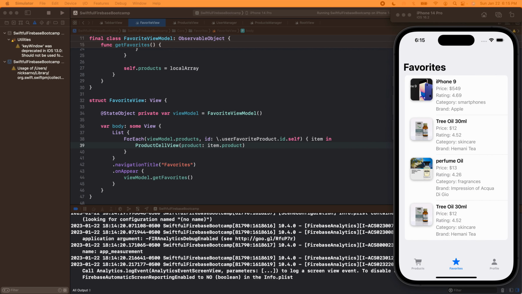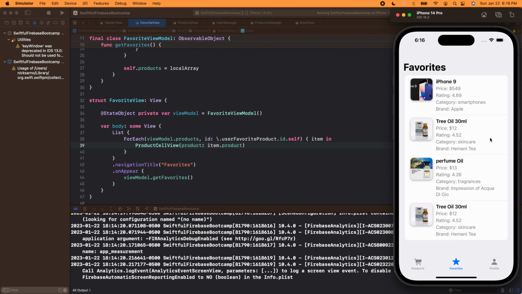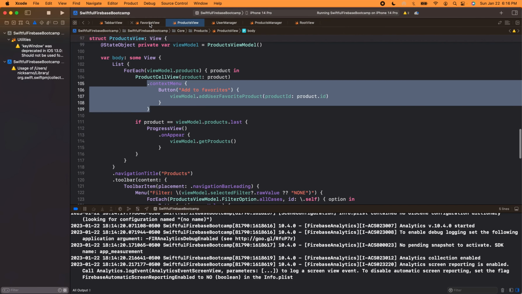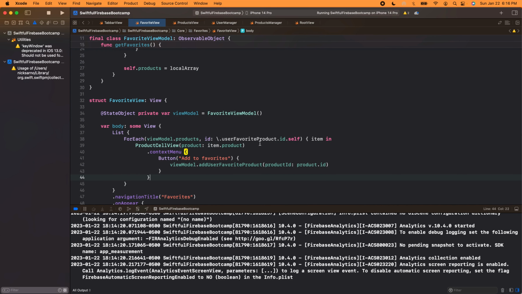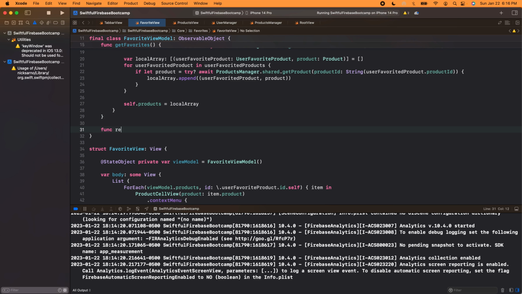Let's add some logic real quick to delete products from our favorites. And so we're in a list, so we could do those swipe actions, but I want to keep it even simpler. The same way we did the products view where we have the context menu with a button. Let's just add that onto the product cell view here. Context menu, and we're going to say remove from favorites. And let's create a function in our view model called func remove from favorites.